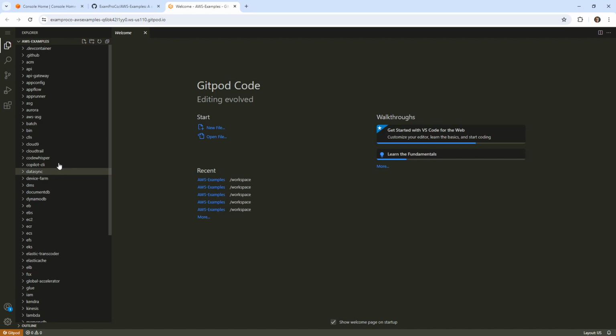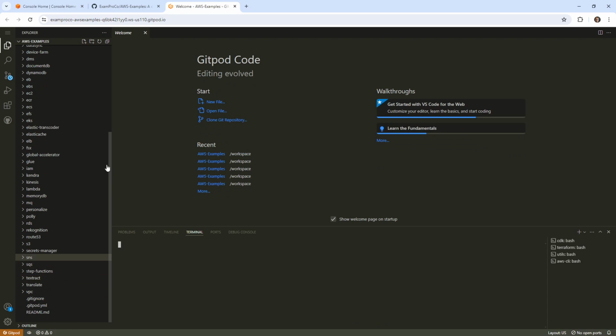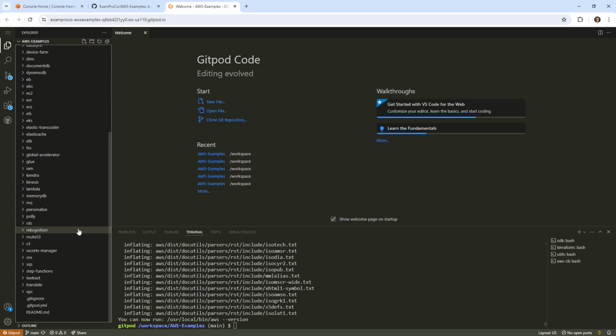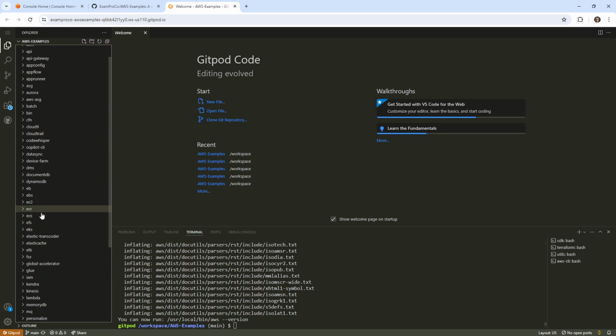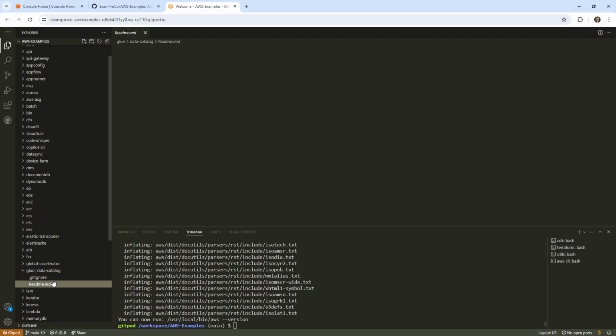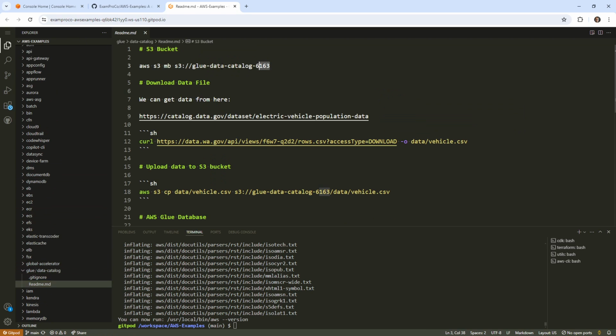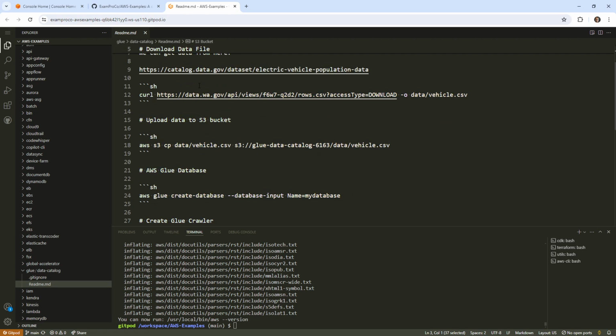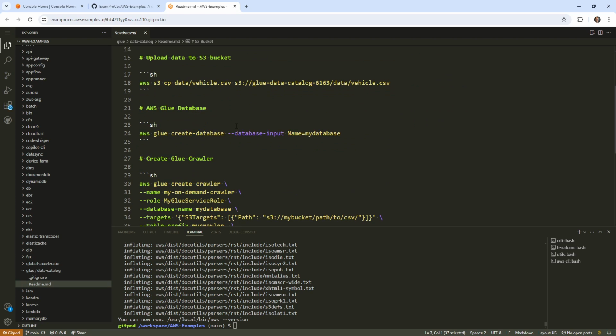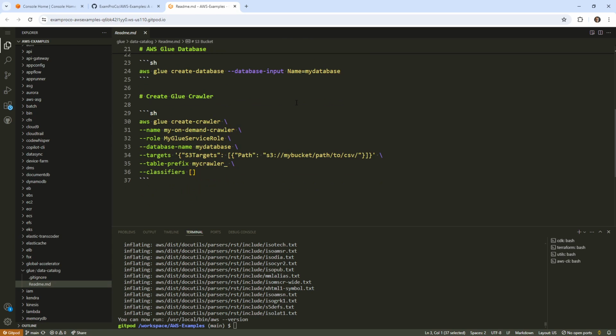In here, I have a folder already called Glue. And of course, we're using our AWS examples repo as per usual to get us rolling here. I have a README in here. The idea is that we want to create an S3 folder that's going to store our data. Then we'll download and upload the data, create a Glue database, and then attempt to create a crawler, which will in turn create a table. We'll do some ClickOps so we can see what we're doing before we do it.